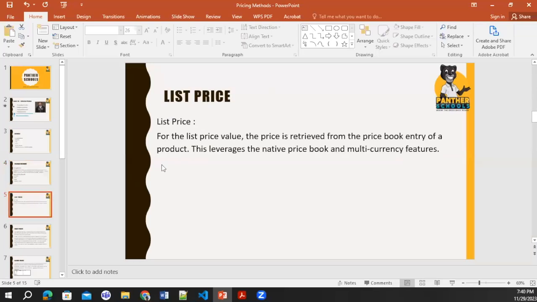What is the list price? The list price is nothing more than the price book entry you define.